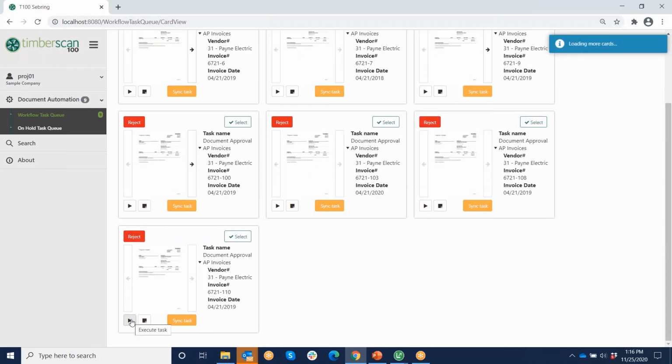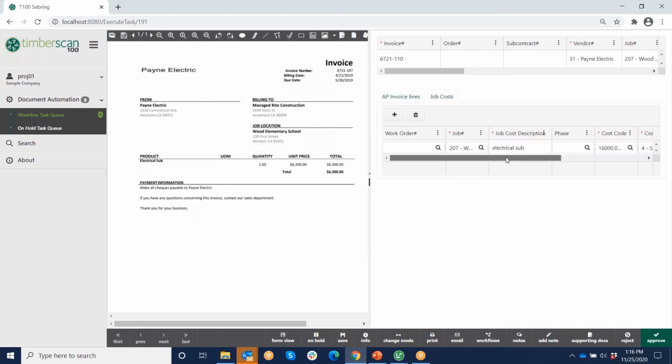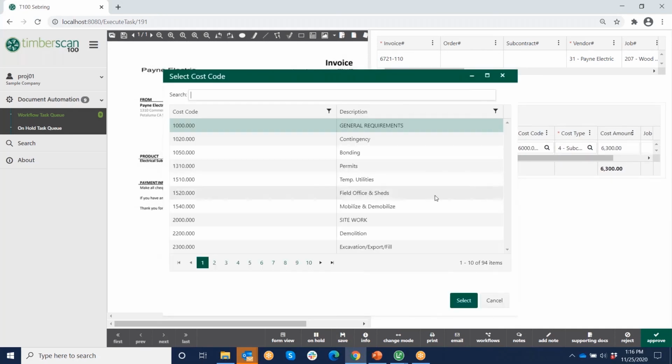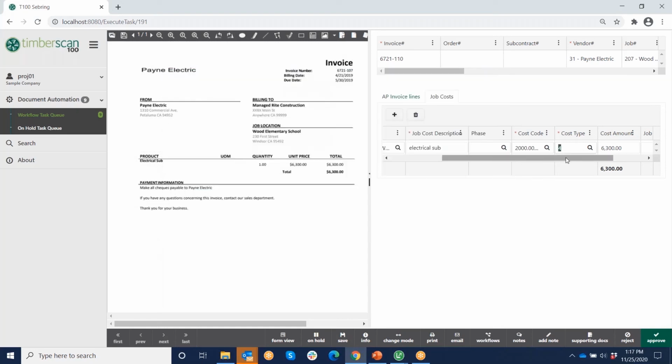In this example, I'm going to go ahead and take a look at this last invoice. So this is the invoice 110 that we entered for Payne Electric. And as an approver, I can come in here, I can look at all of my costing information, and if I want to go ahead and make any modifications. So, in this example, if I wanted to update my cost code, maybe I want to assign this to fields and sheds or site work. So I can go ahead and update the coding information.